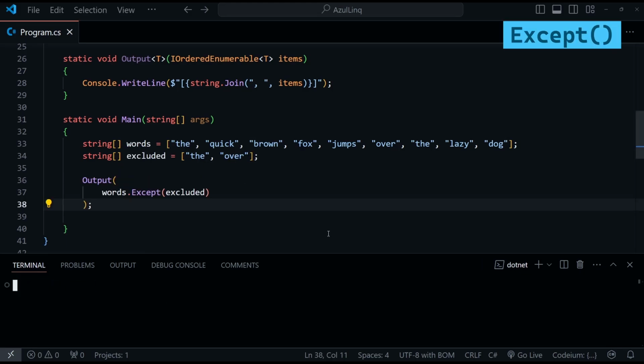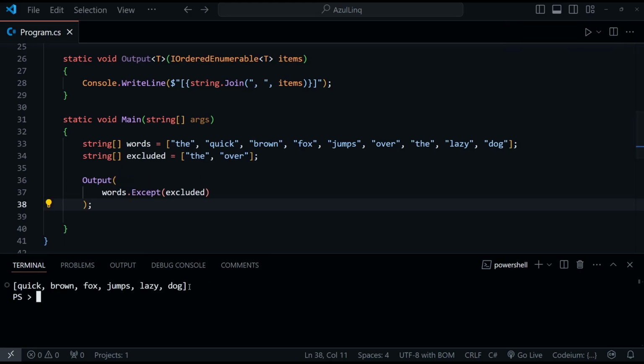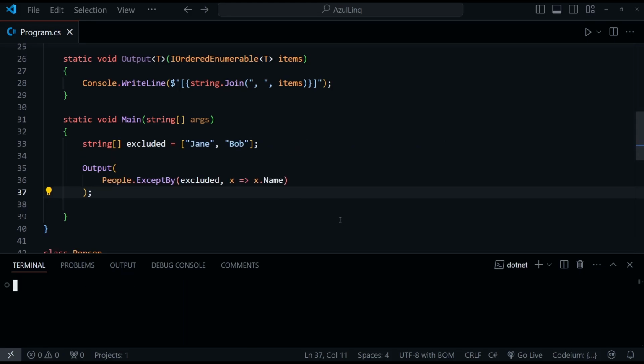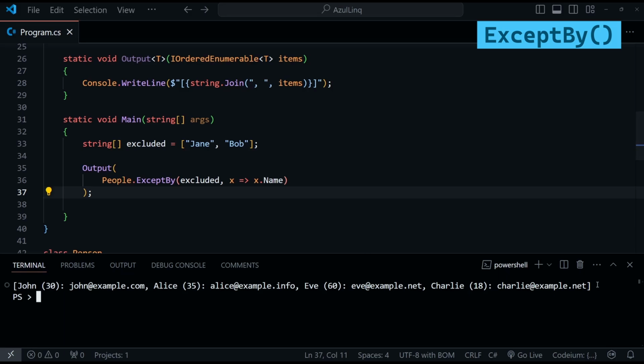If you want to exclude certain values from an array, you can use the except function, passing it a list of items that you want to be removed from the result. As you might have guessed, there's an except by function as well, which comes in handy when we want to exclude people from the people array, but we only know the people's names. We can pass in the excluded list again, and specify the name field in the lambda function afterwards.